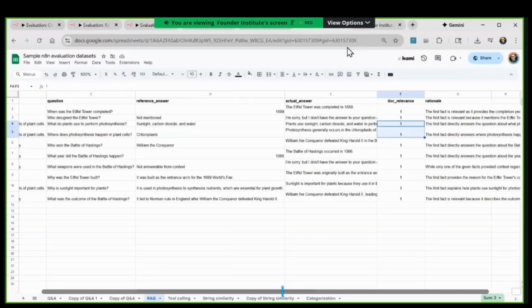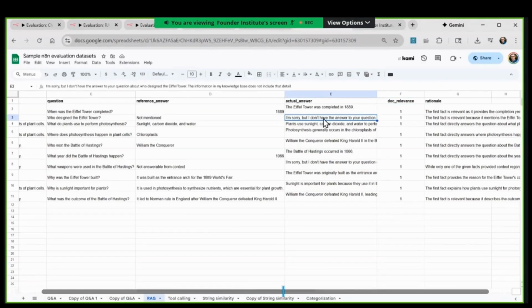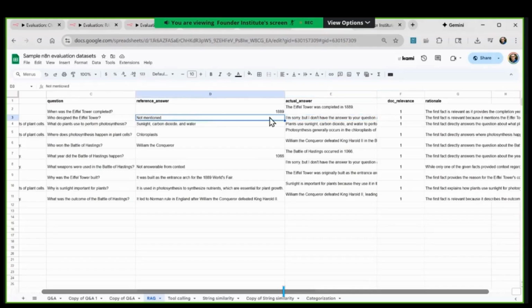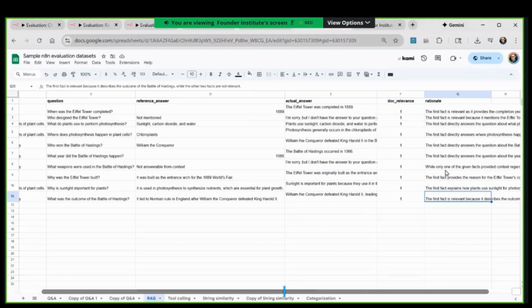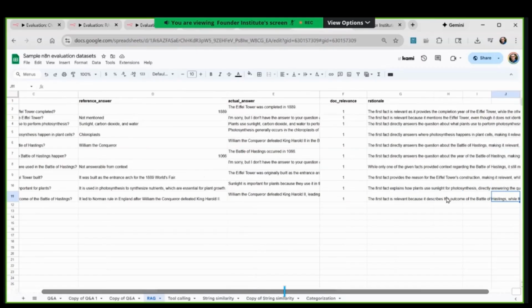So now the main thing is it went to the right document sets. Even though it didn't have the answer mentioned, it went to the correct document to find that answer, which is the Eiffel Tower. And then all this rationale just tells you whether it's really looking at the right thing.